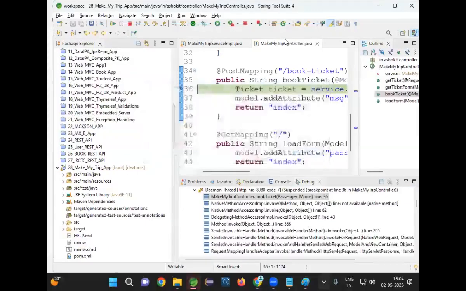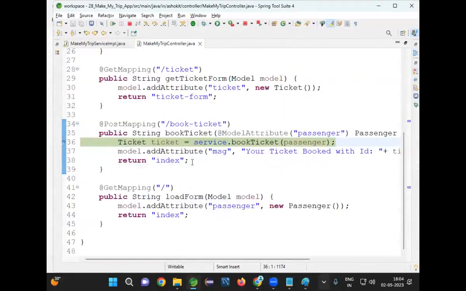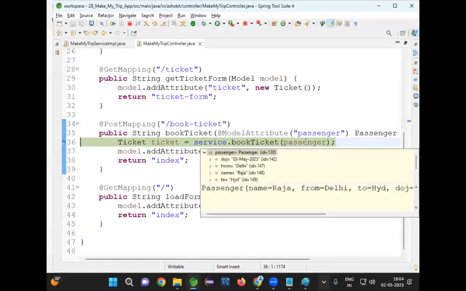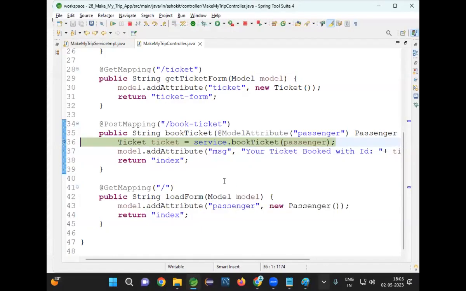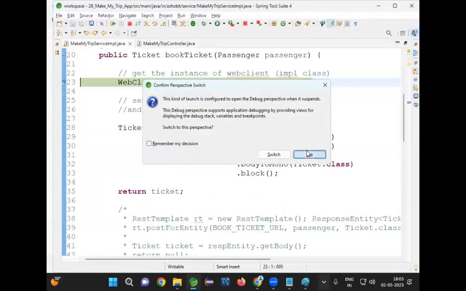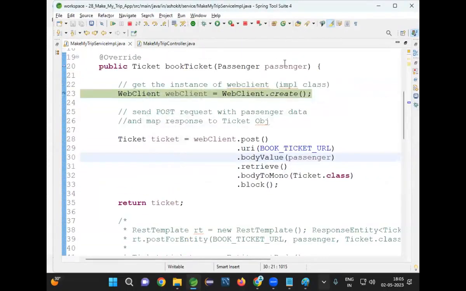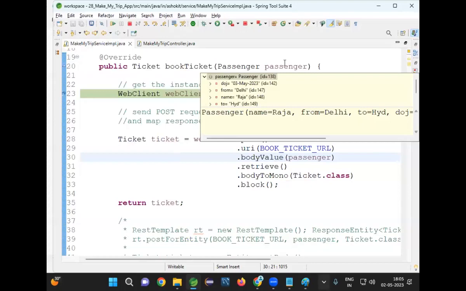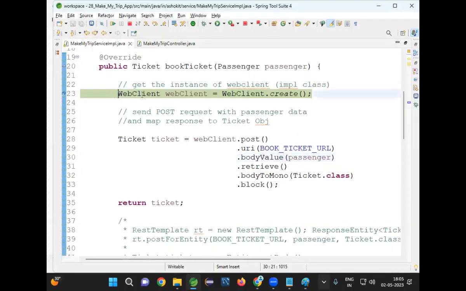Okay. Let's go to this controller. Book ticket method is available. Check it. Are we able to get the passenger data from the form? Yes. When you submit the form, data is coming to controller method. What is this controller doing? Service.bookTicket. It is calling service layer method by passing ticket object as a parameter. I got the ticket data. Then what am I doing in line number 23?